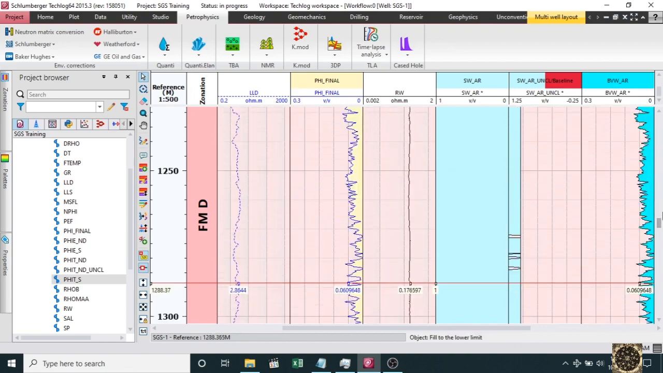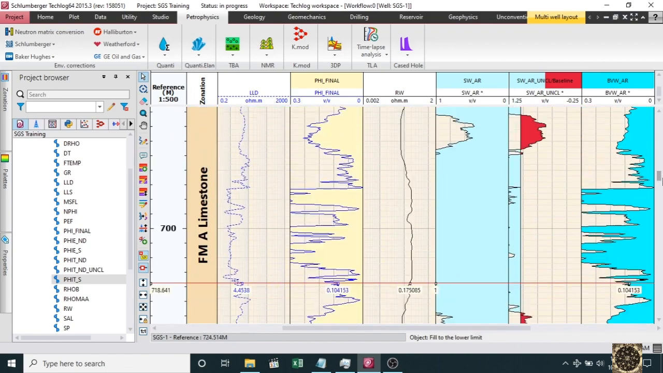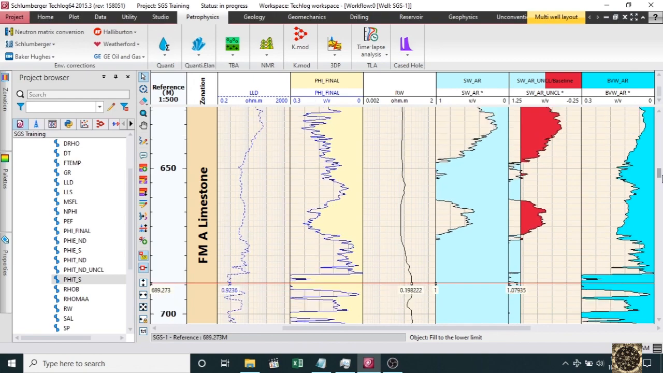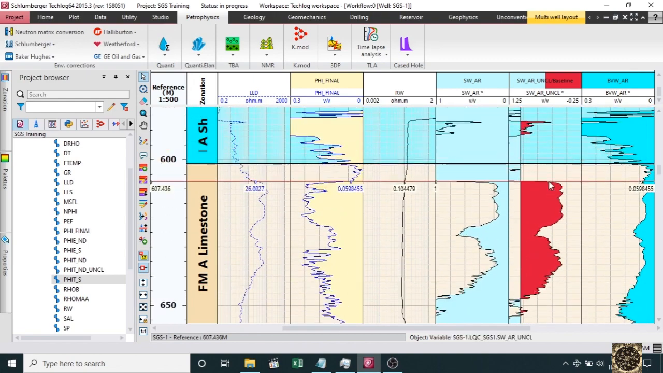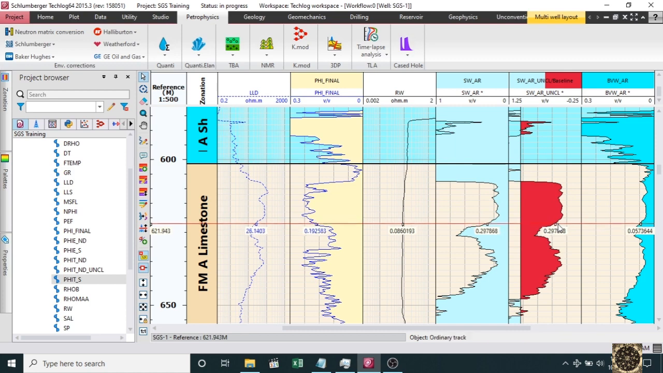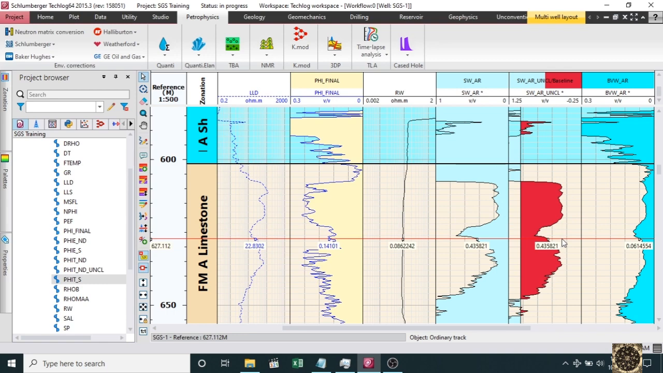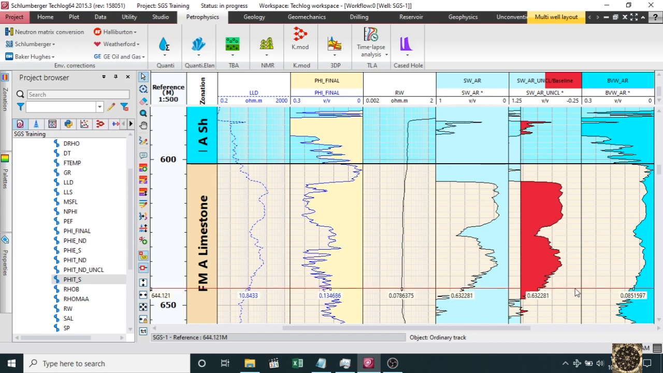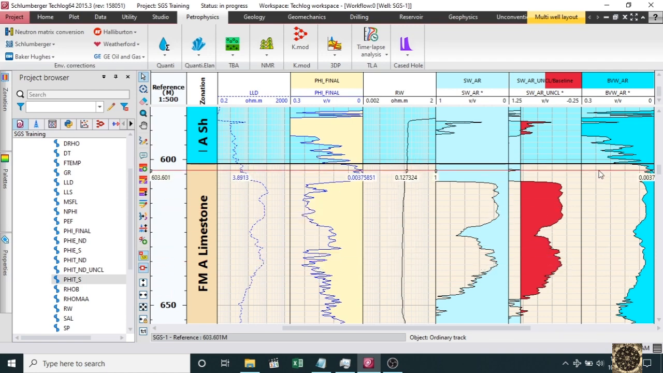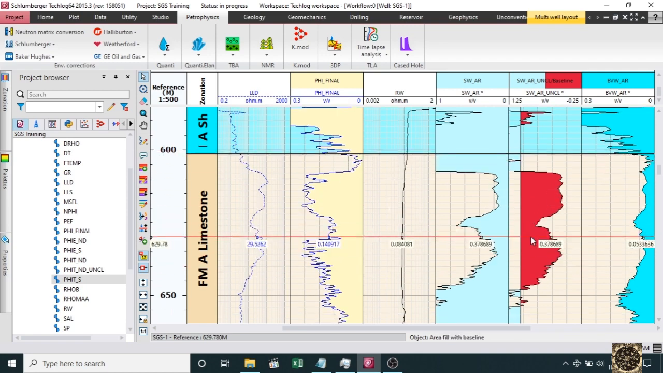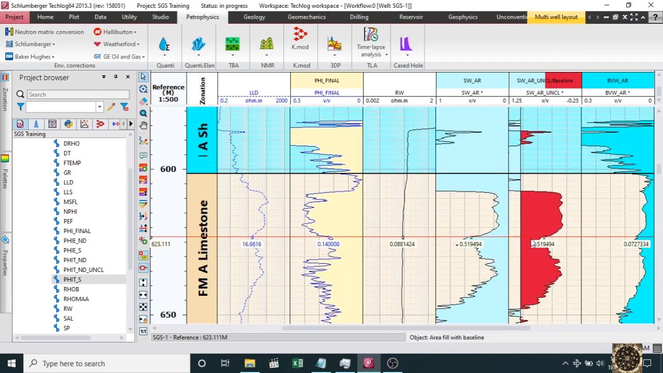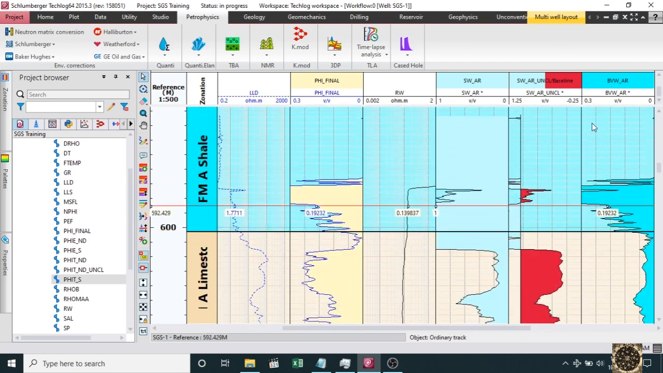So our zone of interest is the upper portion. This, the formation A, the limestone. That zone from 608.5 to, we can test that, 623, and then we have 627 to almost there, 644. This is our zone of interest. So let's save this and display it in a better way.